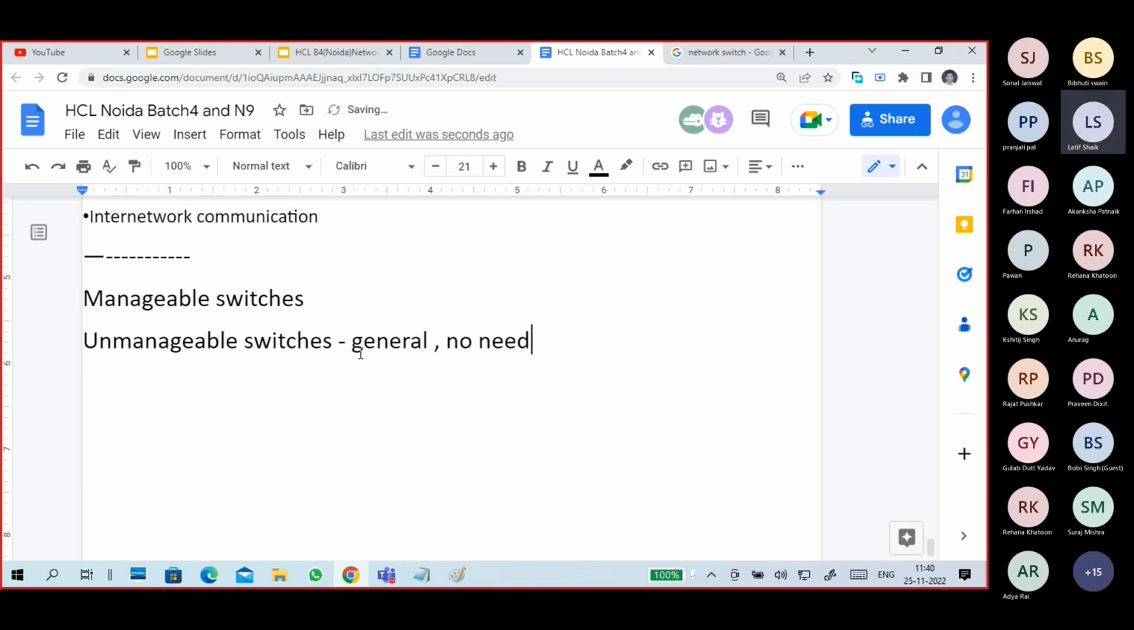Unmanageable switches are general switches. No need to configure, they are regular-purpose switches. You don't need to configure anything, just connect. Manageable switches you can configure for VLAN and VTP type of communications. Port configuration you can do as well. So this is manageable and unmanageable switches.